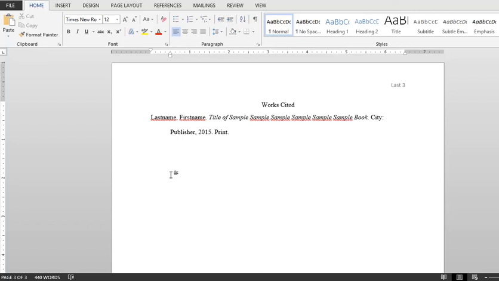For more information on how to cite specific sources, look at our Works Cited sample page, where we've included many different types of resources that students commonly use in papers. You can use these as examples to add Works Cited to your own Works Cited page.